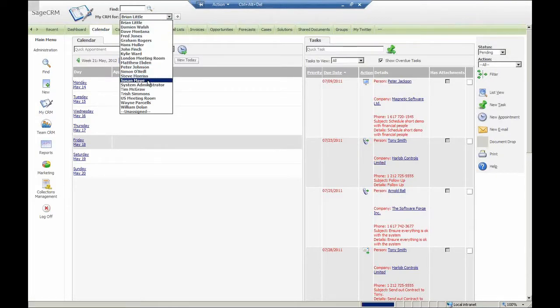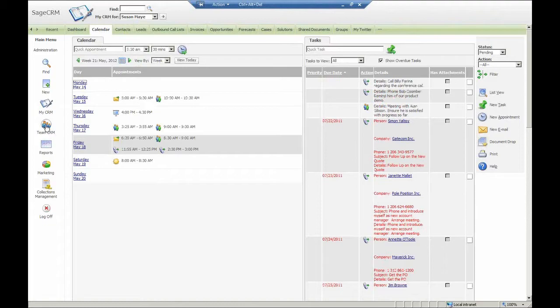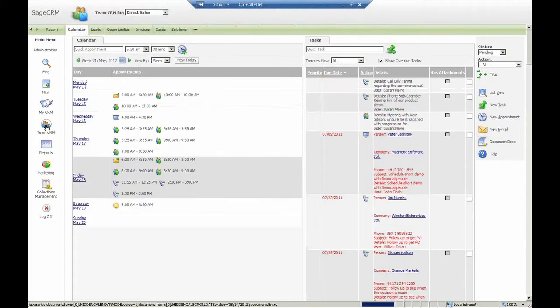This is very helpful too when it comes to a team view. I'm going to hop over to Team CRM. I see my team calendar, and there's a lot going on. We can go on a team by team basis.